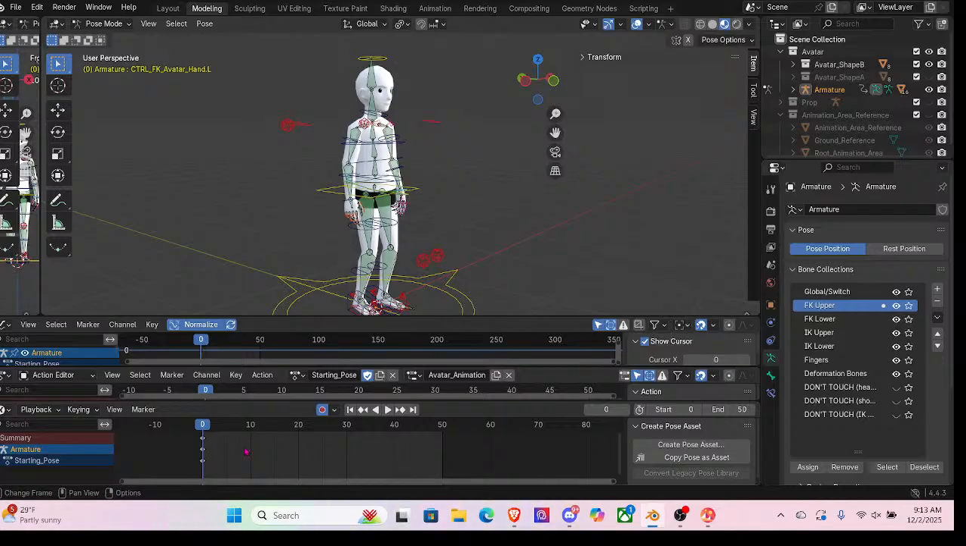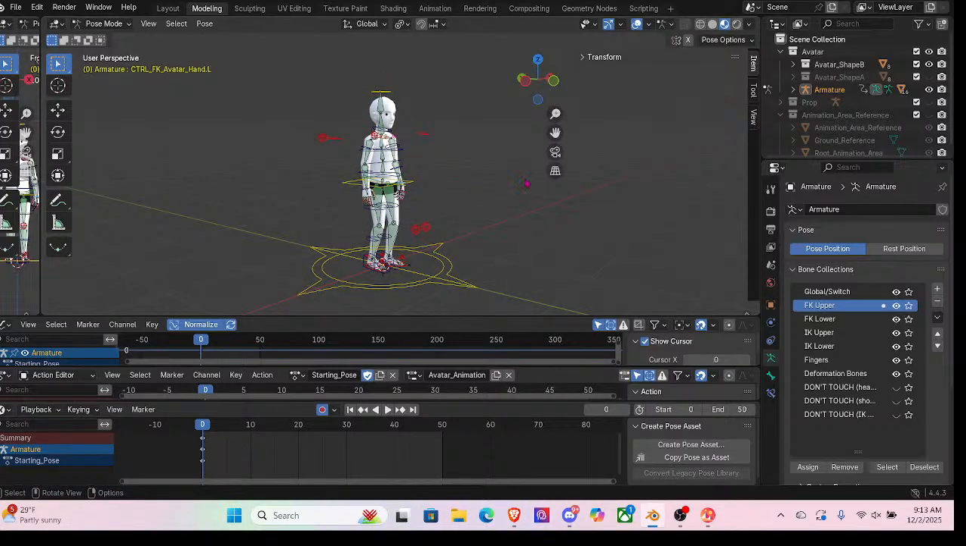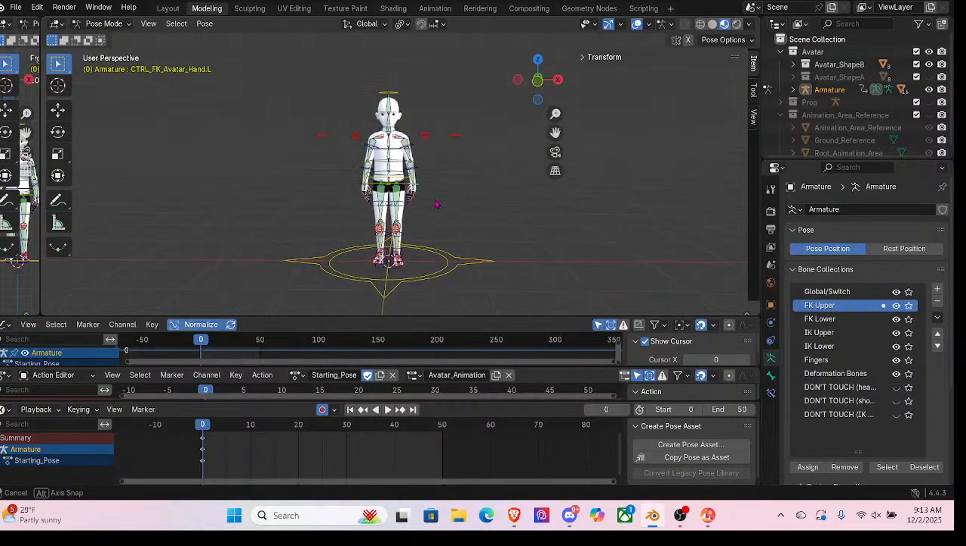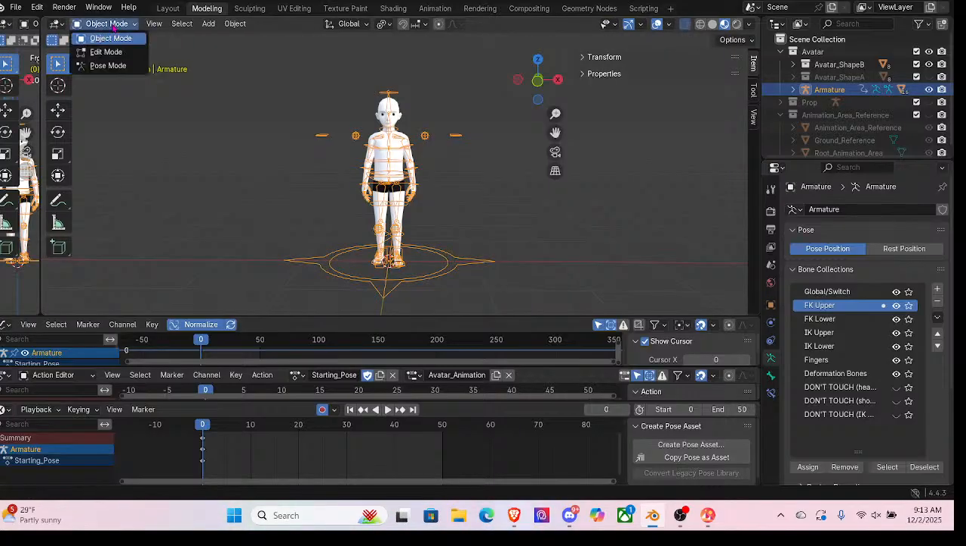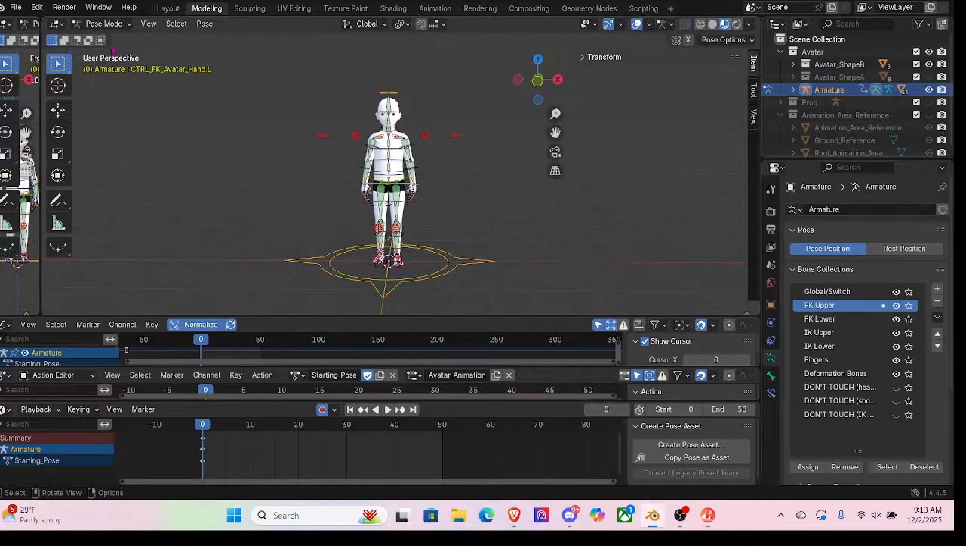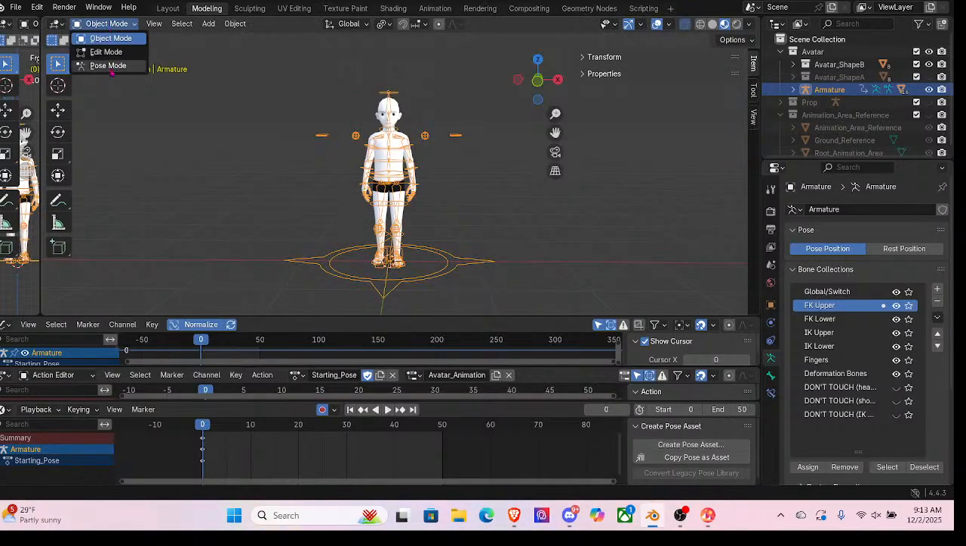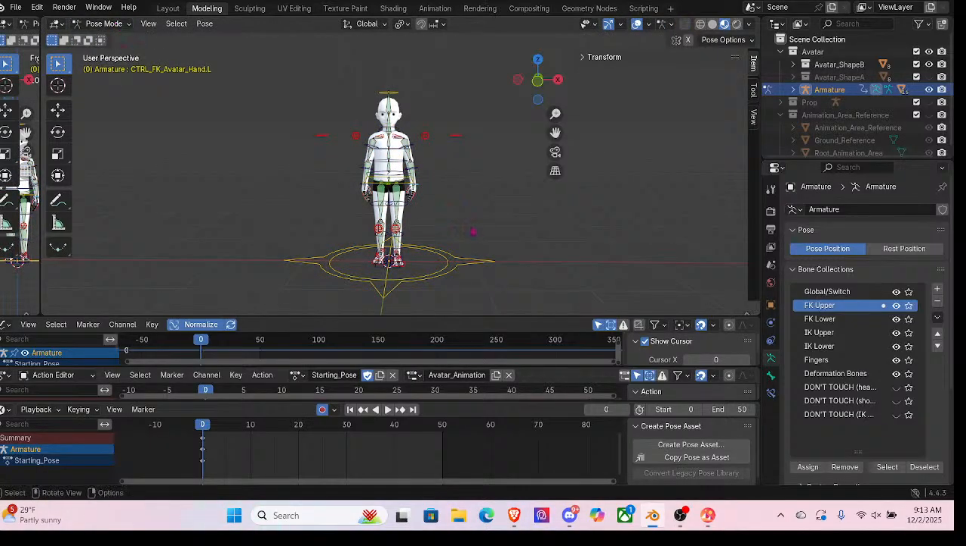So the first thing that I always do is look at this right here. This will make you or break you, folks. You can go into object mode, edit mode, which you don't really use for emotes, and pose mode. I can't even tell you how many times. Go into pose mode.